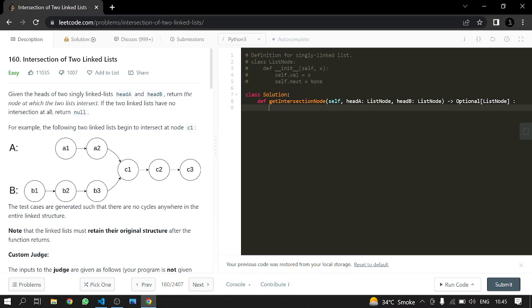So what we will be doing is, when a list pointer hits null, for example if a's pointer hits null, we will point that null pointer to the head of b, and the same with b. If the pointer at b hits null, we will take that null pointer and make it point to the head of a. This was the whole logic.